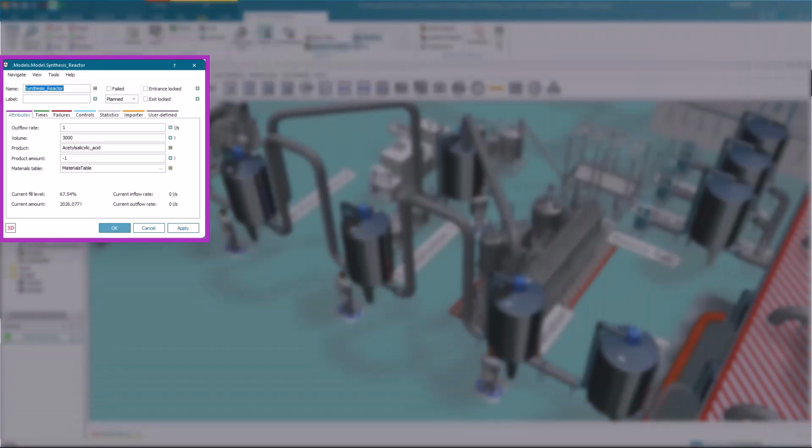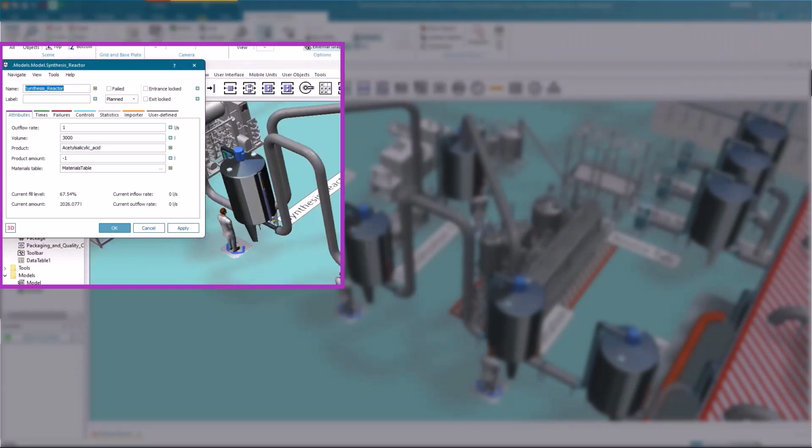With plant simulation, I can constantly monitor tank usage data to be stored in a Gantt chart, which I can share with my engineering team.